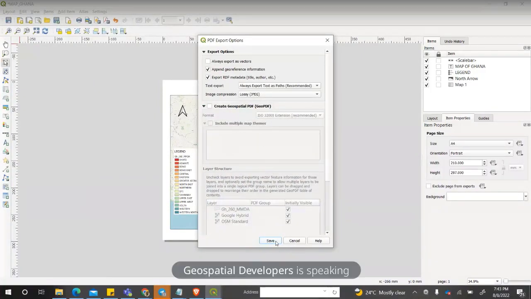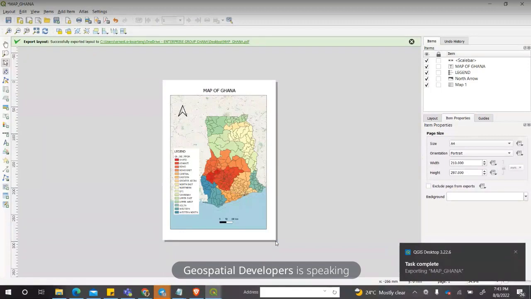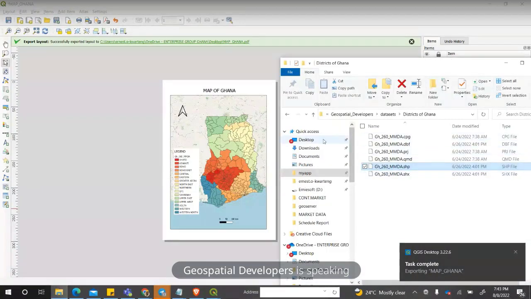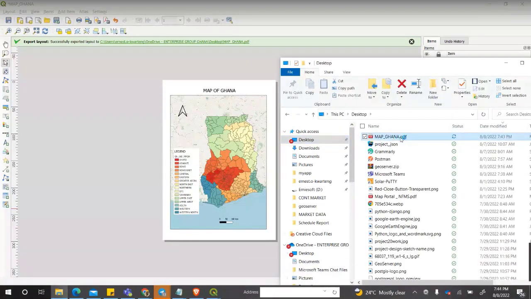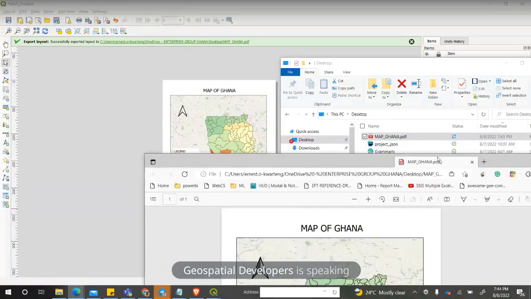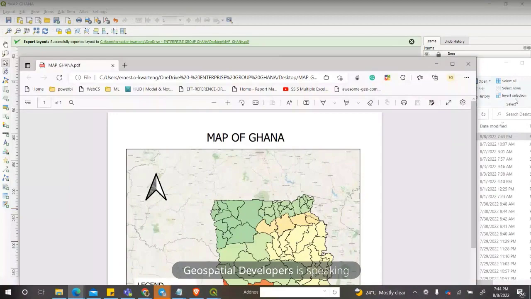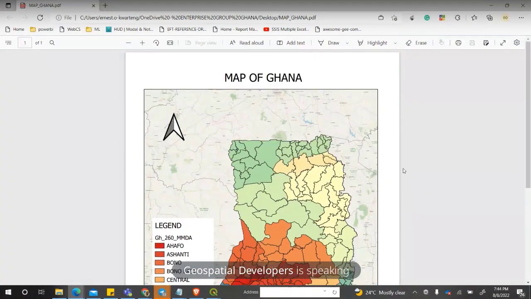Then I say save. Then your map is saved on your machine, or wherever you saved it. Let's go there to check if it's saved. So that's our map. Okay, so that's our map there. So that was a simple map we just created using the composer.